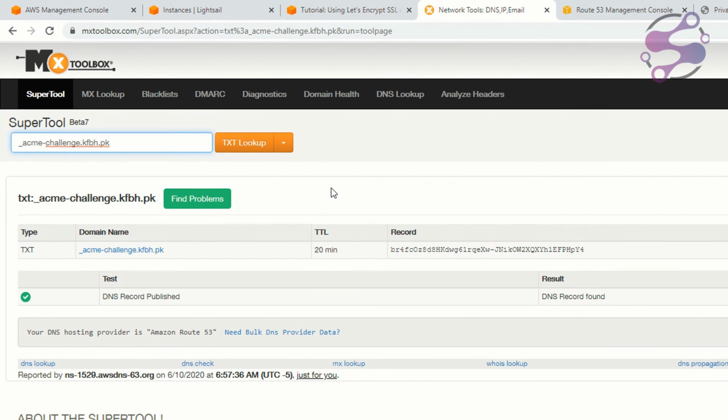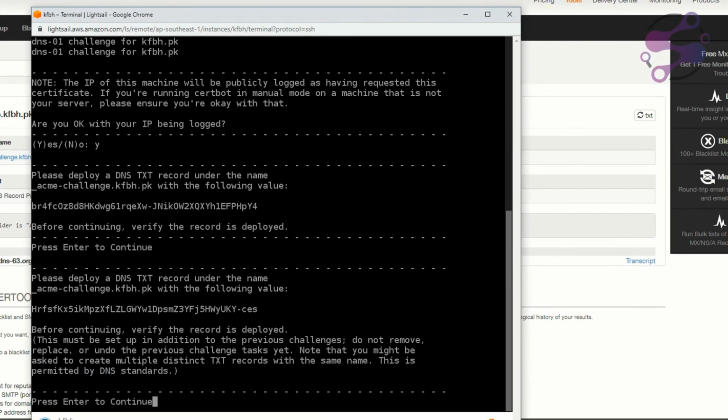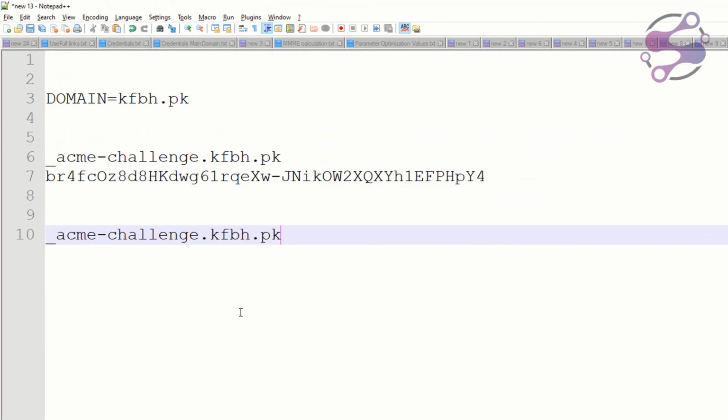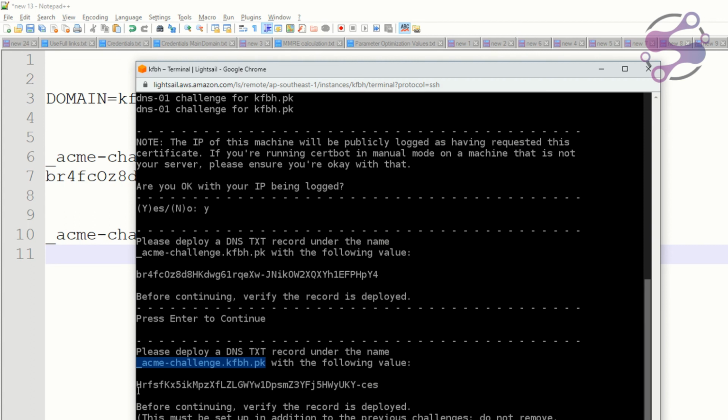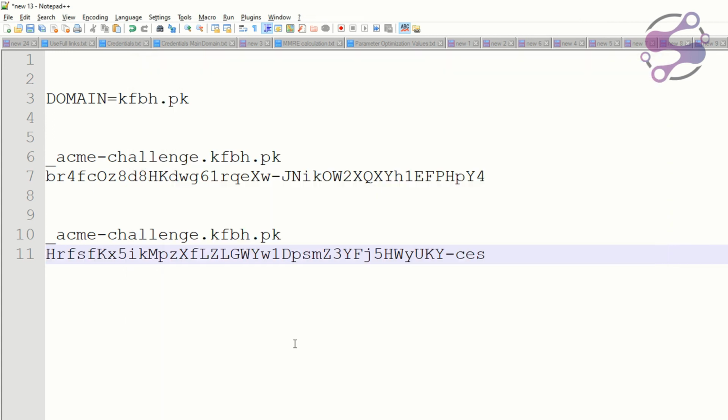Fine. Now open the SSH and hit the continue button. As you can see, it's giving us another record. So copy this, right click, copy, and keep this in our text editor. You have to also copy this code and paste it here.